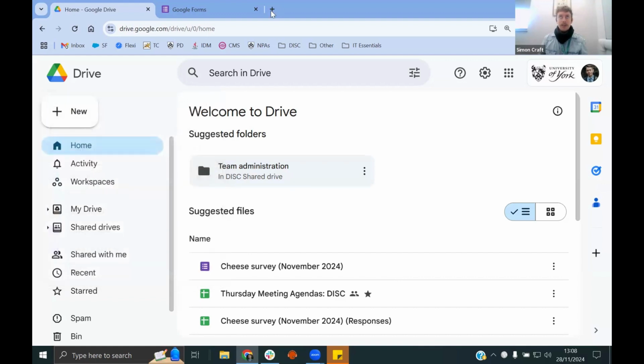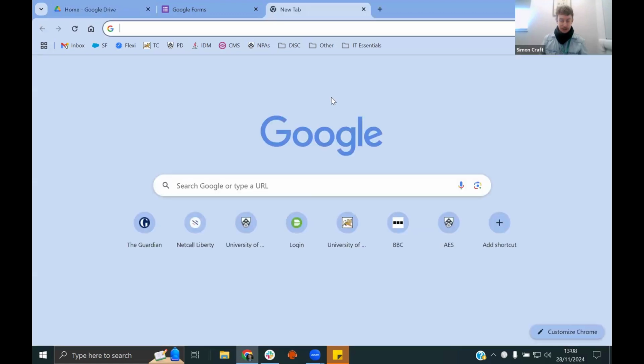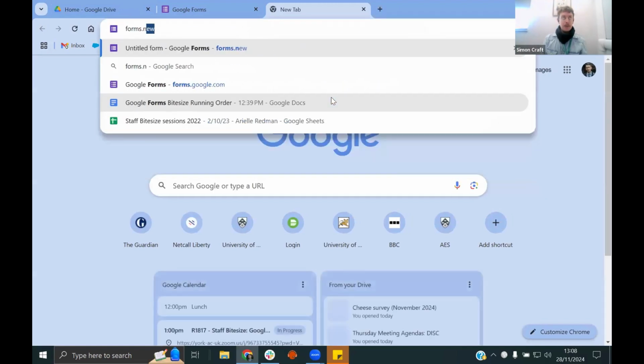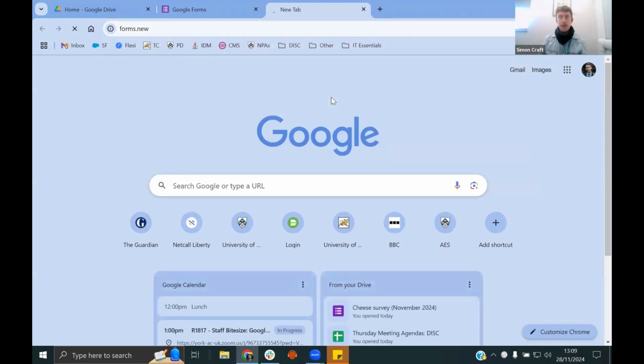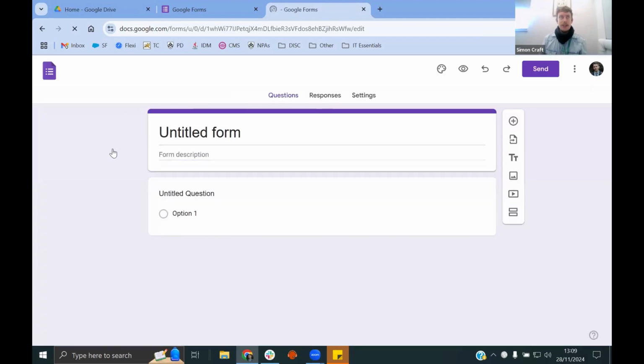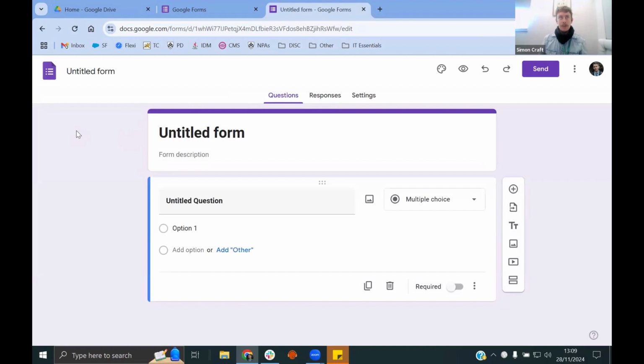Or one final way, which is a little tip, if I type forms.new in Google Chrome in a new tab, that's going to immediately create me a blank Google form. That's probably the quickest way to do it. So let's do that. And we can see straight away, I'm here in an editable version of a Google form.